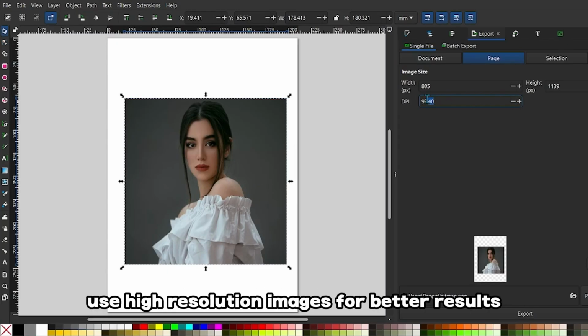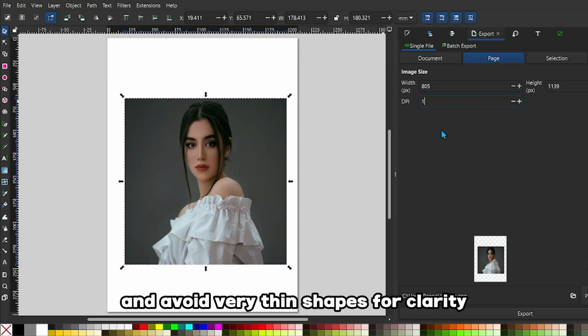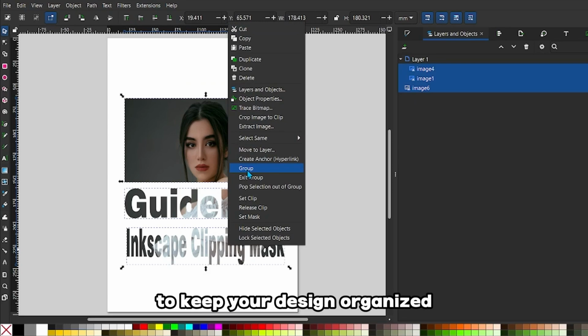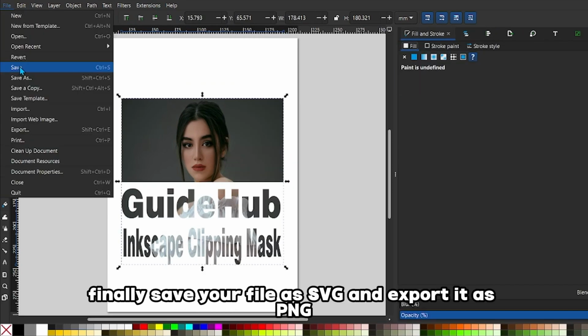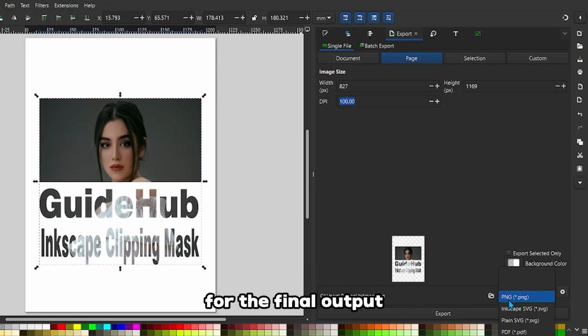Use high-resolution images for better results and avoid very thin shapes for clarity. Group objects after finishing to keep your design organized. Finally, save your file as SVG and export it as PNG for the final output.